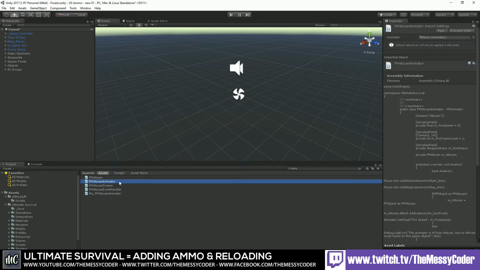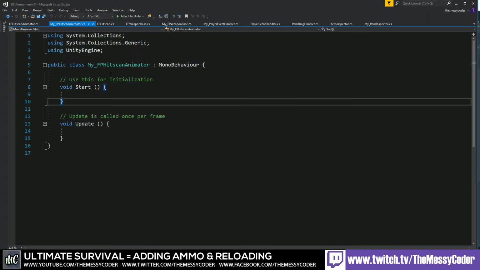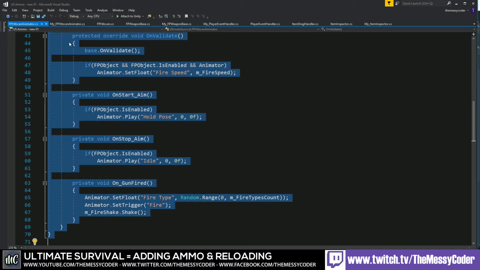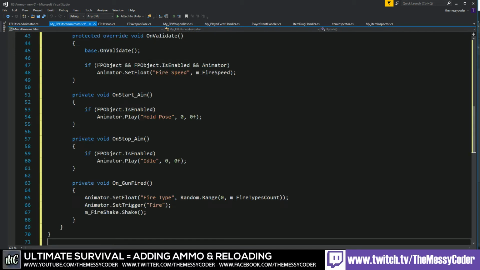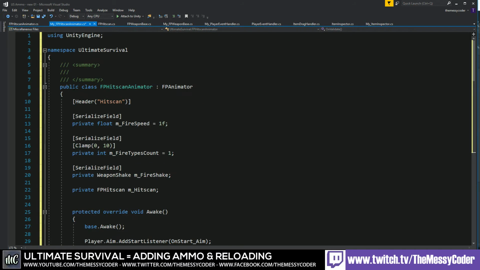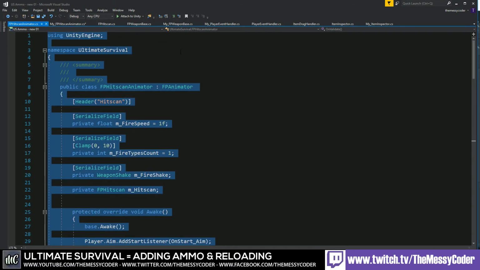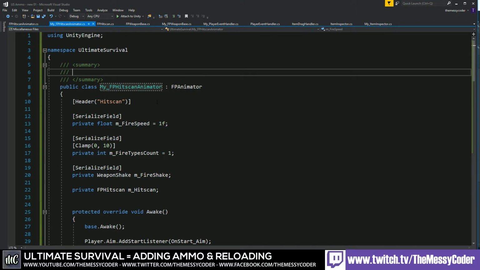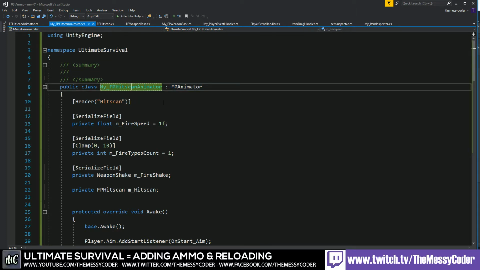So let's open that and our new one in your favorite editor. Here's ours, here's his. So let's select all, copy, select all, paste, get up to the top and just put my in there. Lovely, that's better. So my hit scan animator, and there's his one, and save ours. So there's his, and there's ours now.